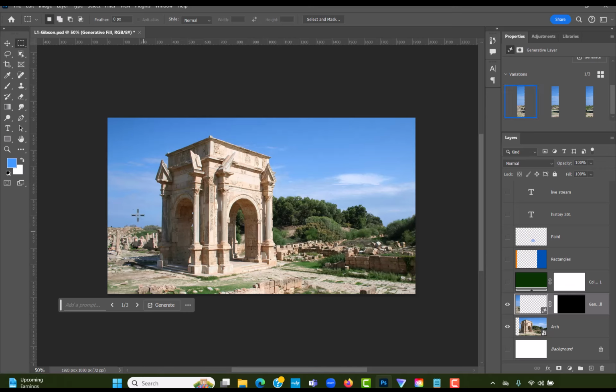Now, one of the things that we can do, since we've decided that I'm going to use the first generative image, I'm going to go to the second image and there's a trash can, and I'm just going to delete that. And then I'm going to delete the third one. And the only reason why I'm doing that is it makes the file size larger.